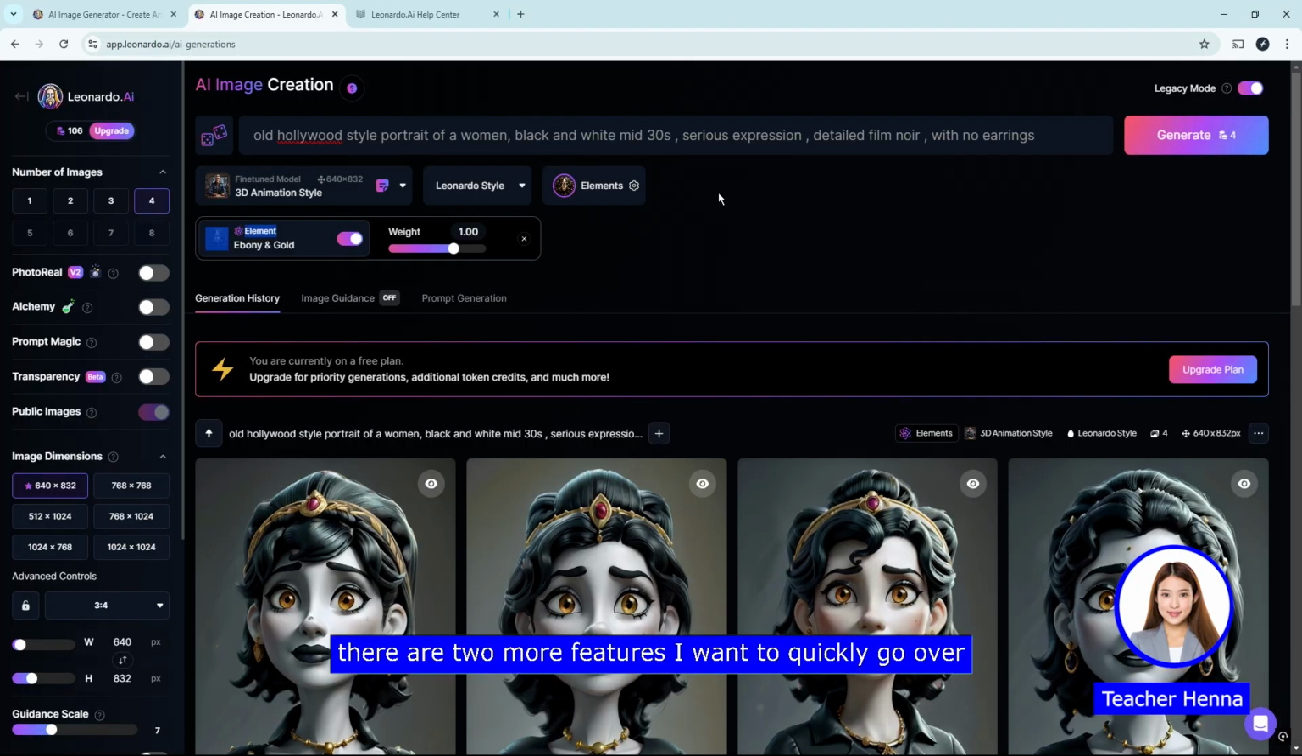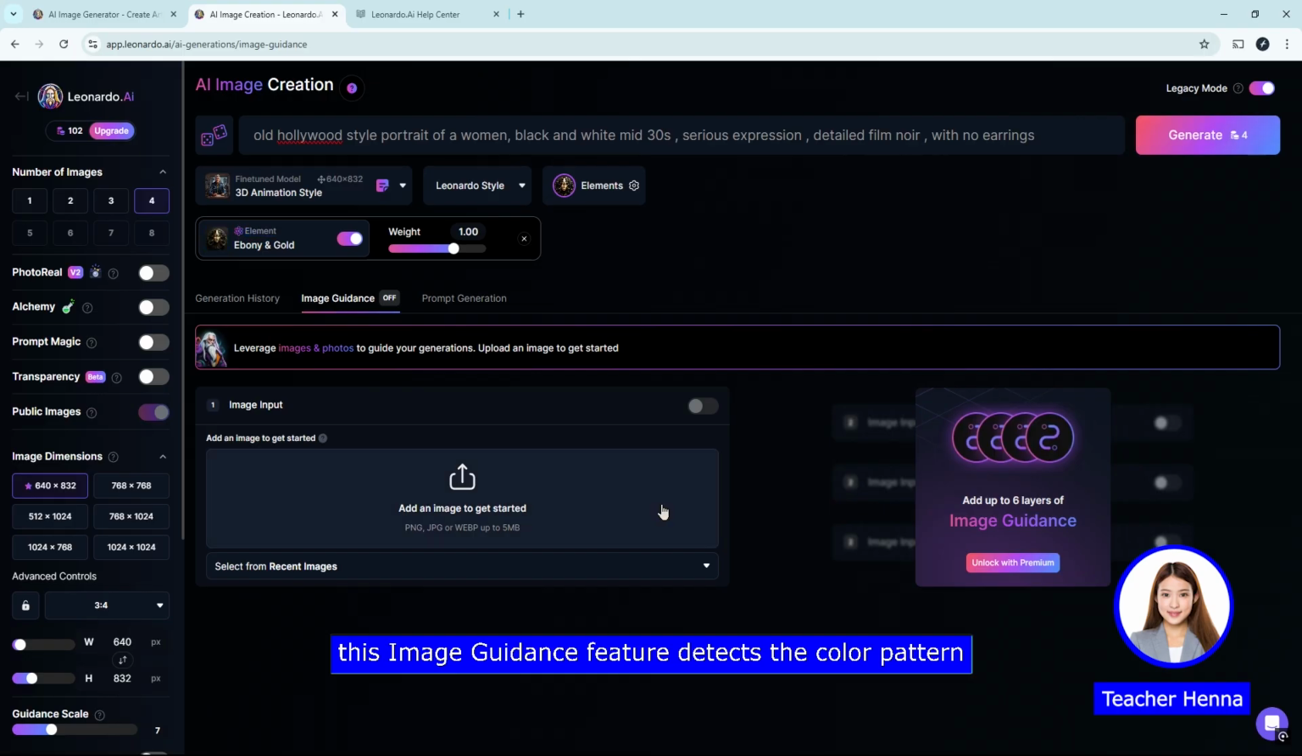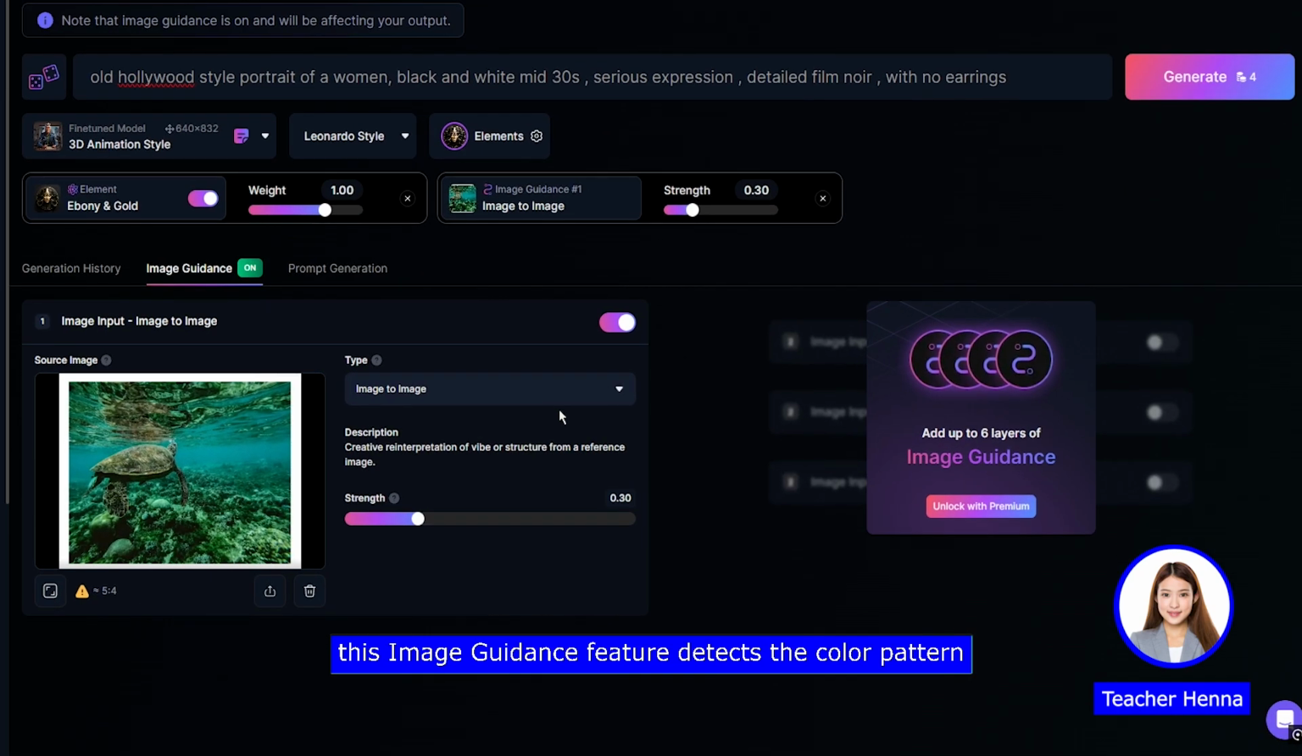Okay, there are 2 more features I want to quickly go over before we move on to the paid version of Leonardo, and that's the image guidance and prompt generation features. They're located right above your generation history field, and clicking on them will give you access where you can begin using them. So first, let's take a look at the image guidance. This image guidance feature detects the color pattern and the overall look of an input image, and will use that to guide your image generations.